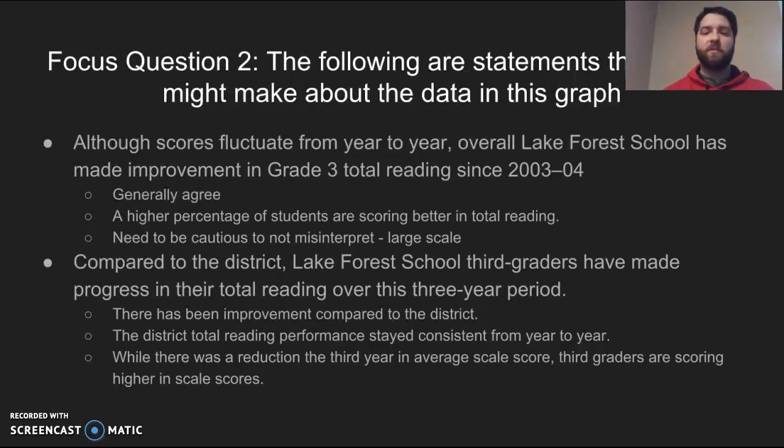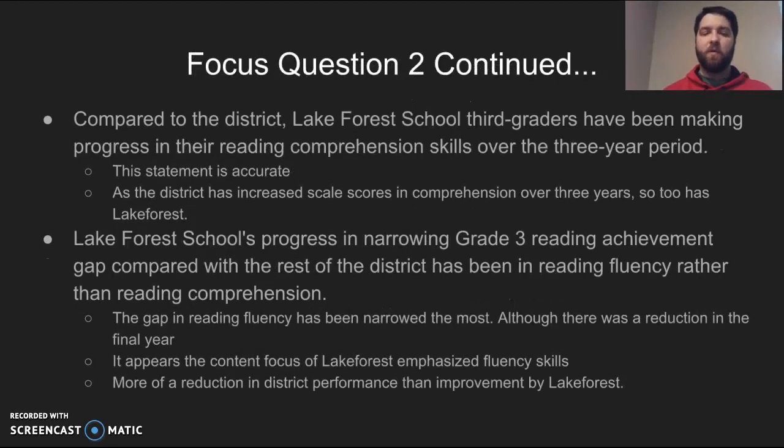Now, again, you also have to remember that these are different groups of third grade students each year. We're not following the same group of students from year to year to measure their performance over time. We are simply taking one snapshot each year of a totally different group of kids, so there are bound to be fluctuations in performance each year. The district total reading performance stayed consistent from year to year. And like I said, there was a reduction already in year 3, but I still think that we showed that there has been some improvement over time.